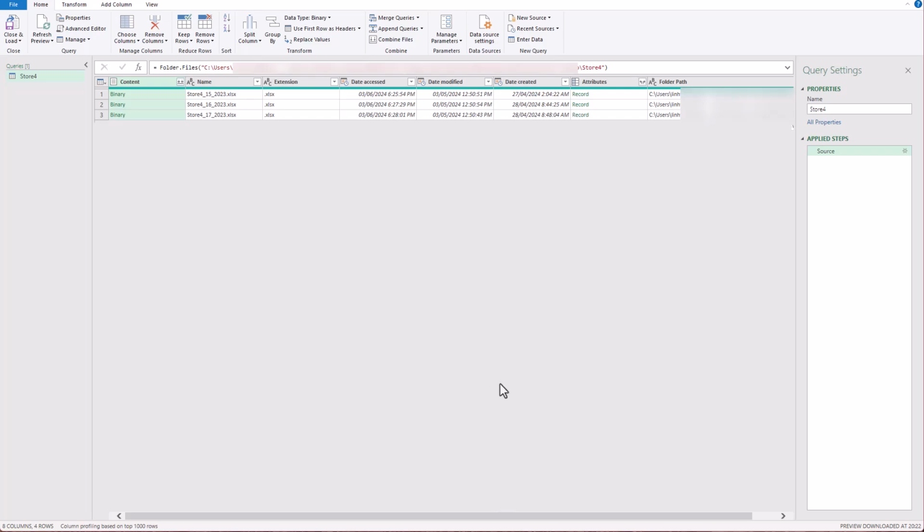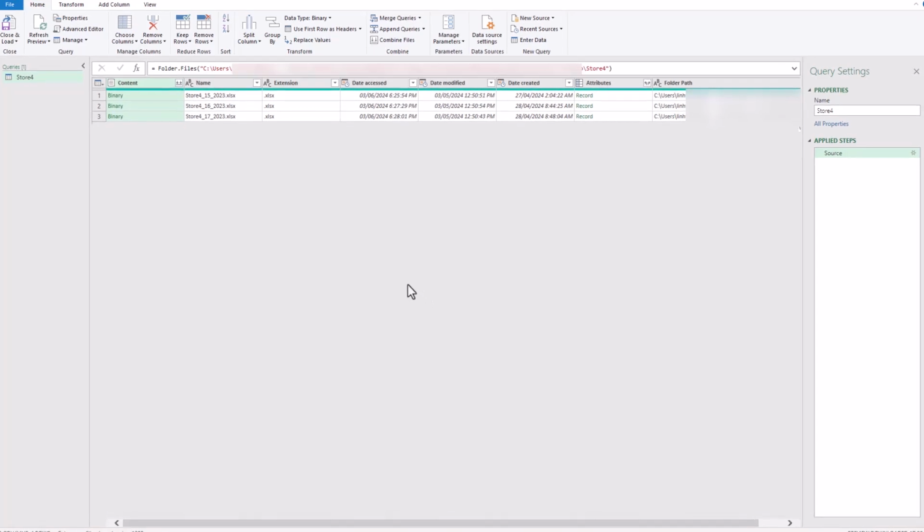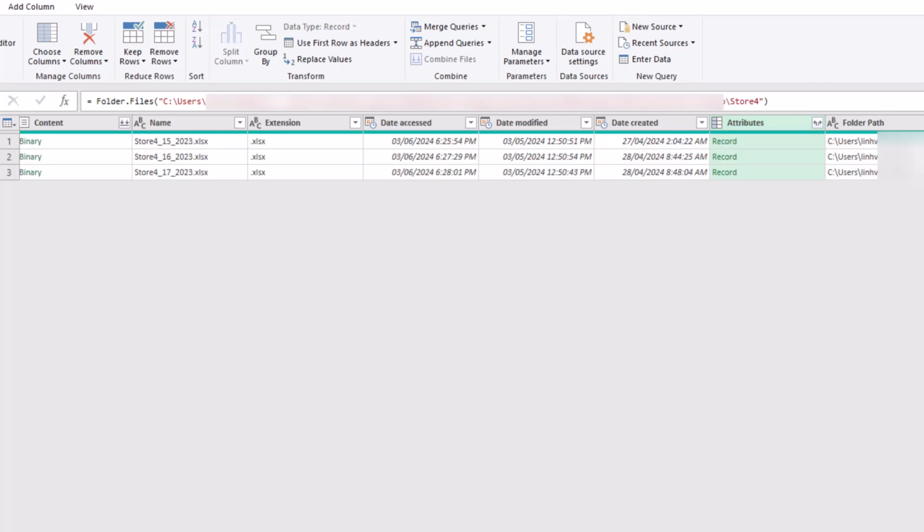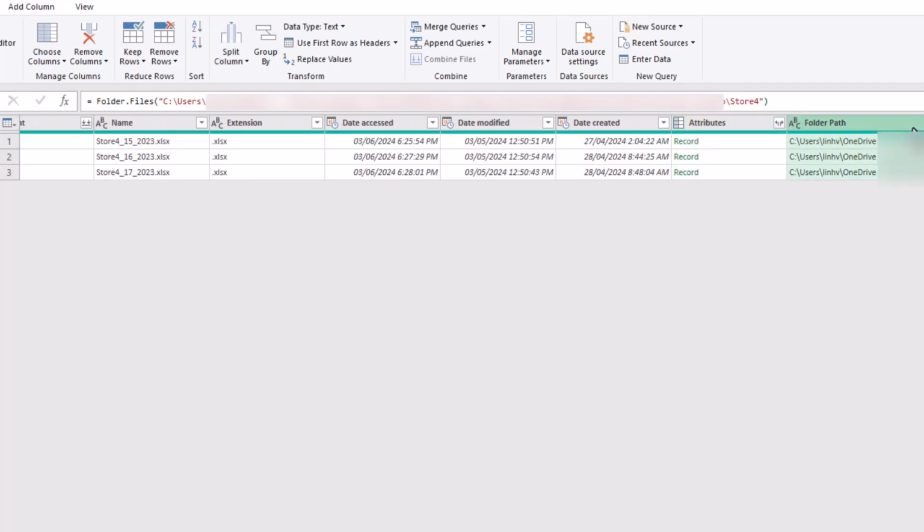A Power Query window is now opened. It picked up all the metadata from the selected folder. Let's see what we have here. We have the content column, which holds the content for each individual file. Then we have the name of the file and the file extension, which is the file type, the date information to which the files have been created or modified, some other metadata here, and finally the path, the folders where the files are stored.